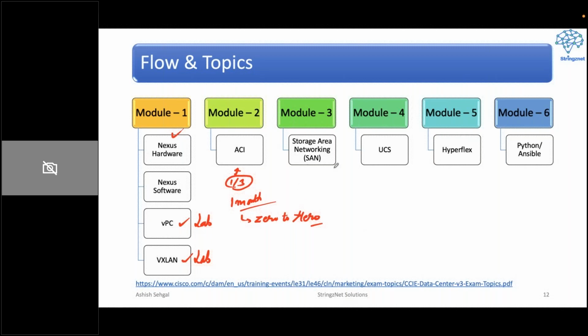Storage area networking. Why? Because for the purpose of UCS. What is UCS? UCS is nothing but an architecture. We are going to cover the architecture of server and fabric interconnects and so many other tools. So SAN will be incorporated into UCS, and both SAN and UCS will be there in a topic called HyperFlex. This is called hyper-converged infrastructure, wherein we will see a cohesiveness between LAN, SAN, and compute.